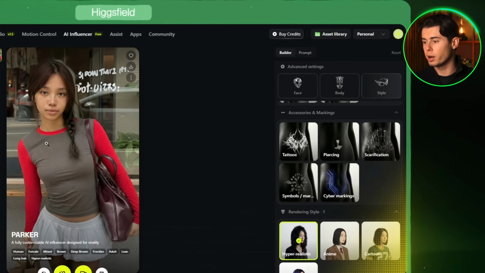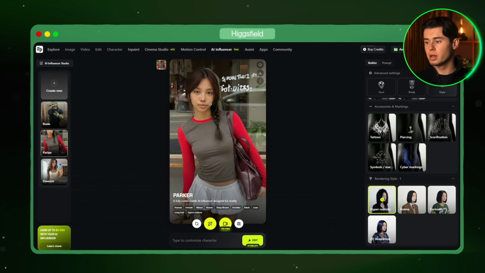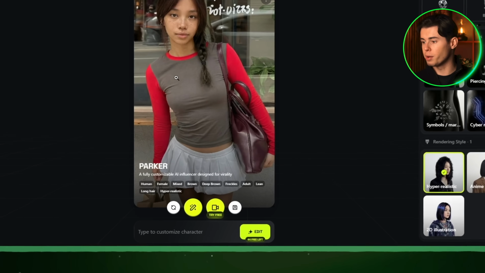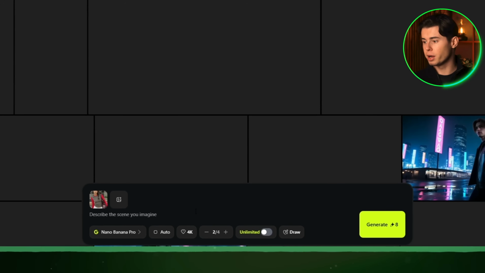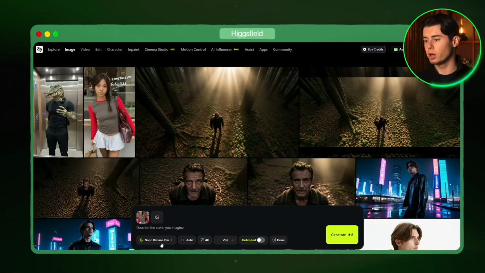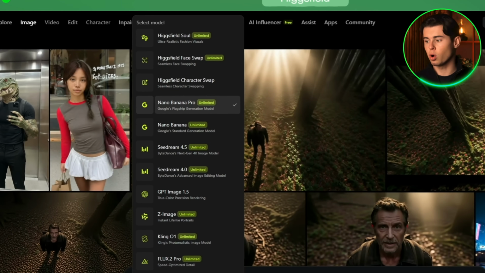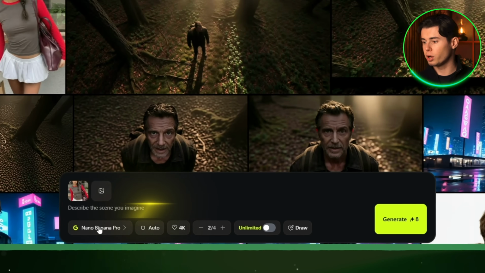The influencer builder gets you most of the way there, but sometimes you want to make specific changes or put your influencer in a particular setting without rebuilding from scratch. Higgsfield has an editing option exactly for this. I'll select my influencer and click the customize button, which redirects me to the image generator, where the best model, Nano Banana Pro, is already selected. A text box appears where I can describe any changes I want in plain text.